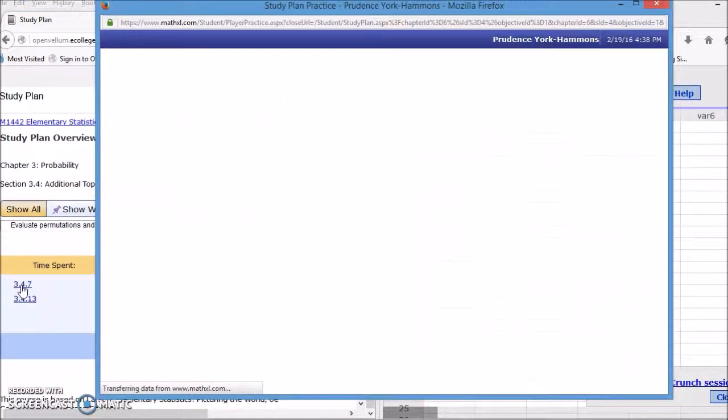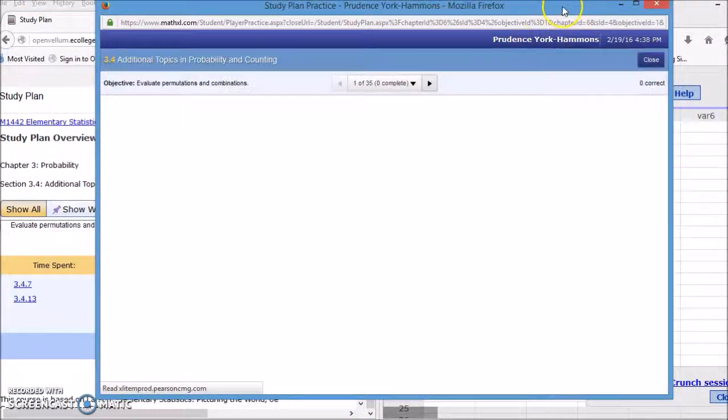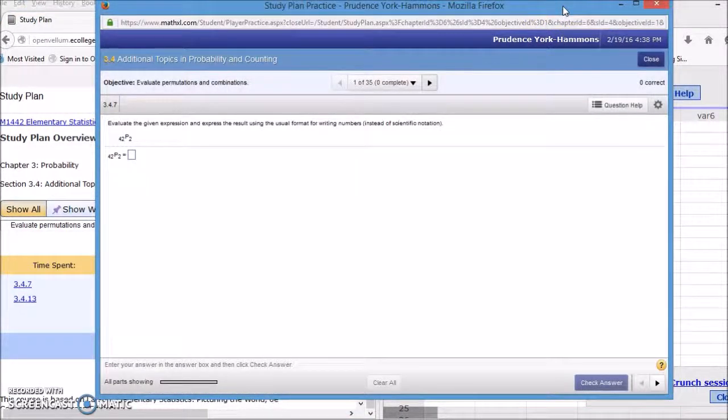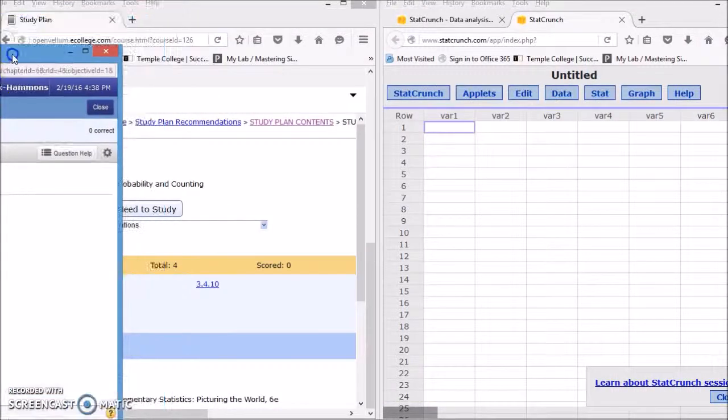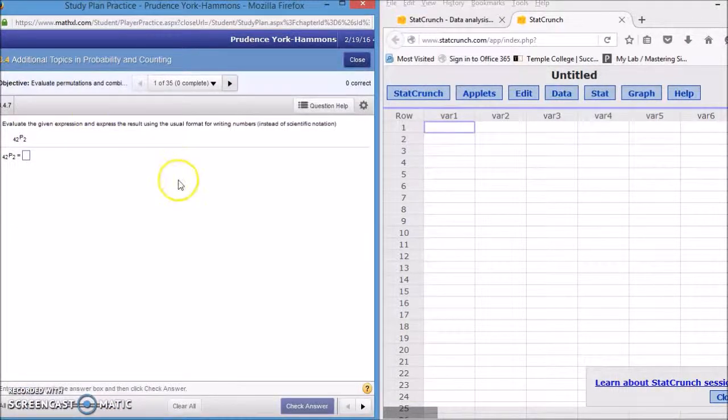Let's look at this 3.4.7. It says to evaluate the given expression and express the result using the usual format for writing numbers, but not scientific notation. So they're saying if it's extremely large, you're just going to put a lot of zeros at the end of it, rather than use a power of 10.